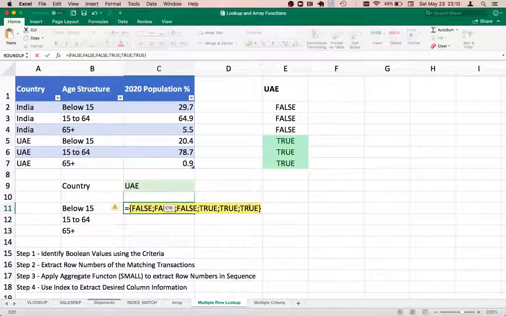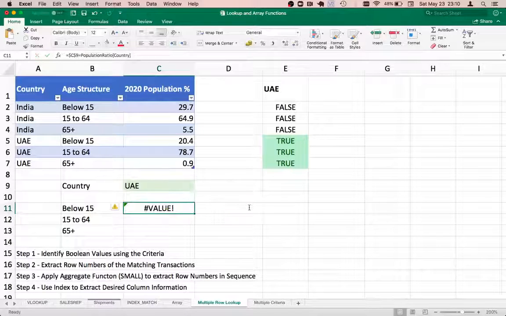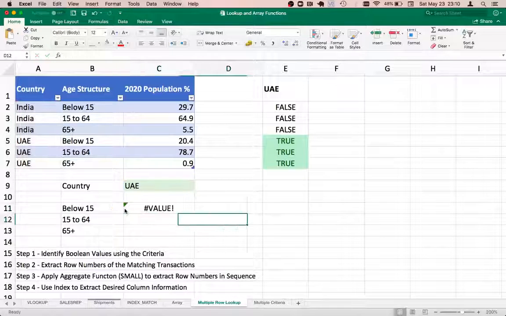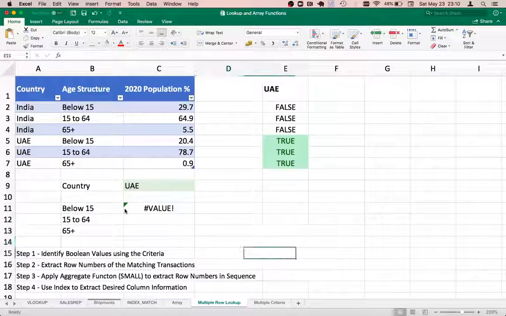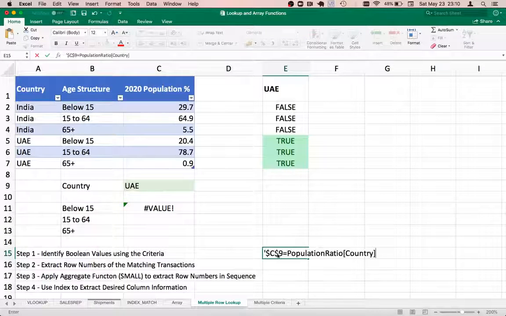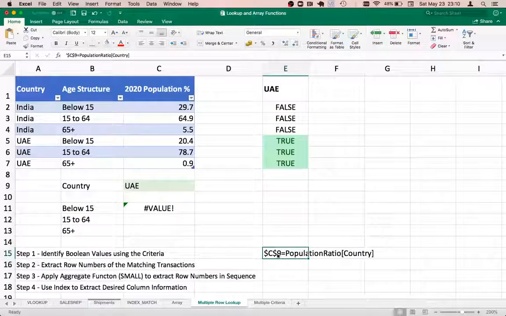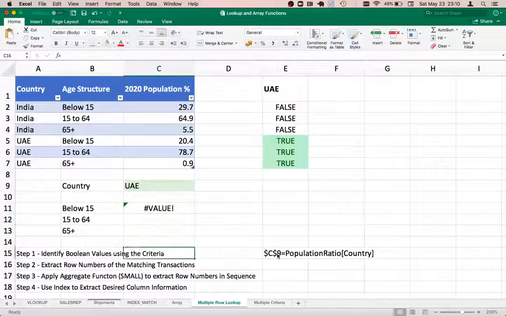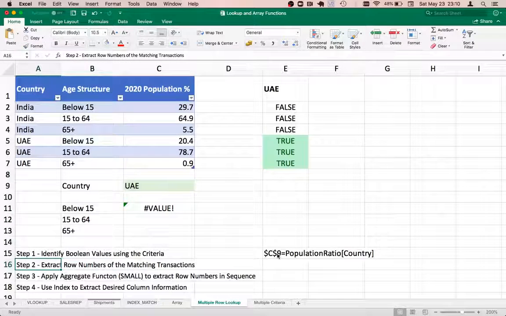Okay, cool. Now we will just copy this formula as it is, and put it down here so we know exactly how we went about getting the first step sorted. Now we will work on the next step, that is extract row numbers of the matching transactions.